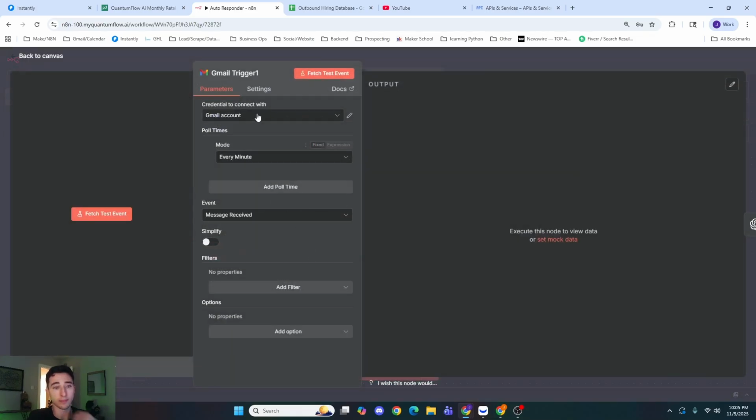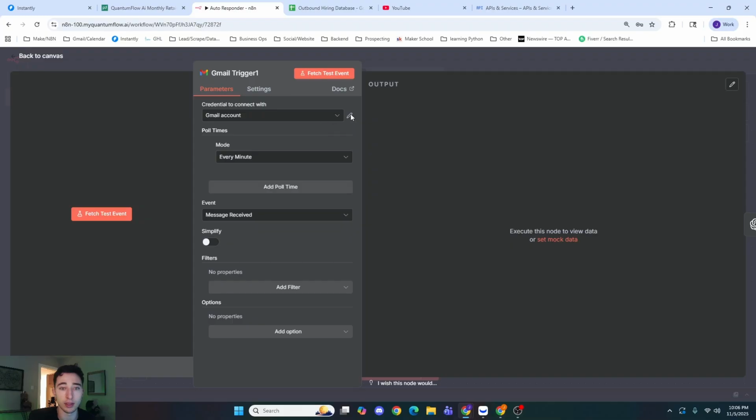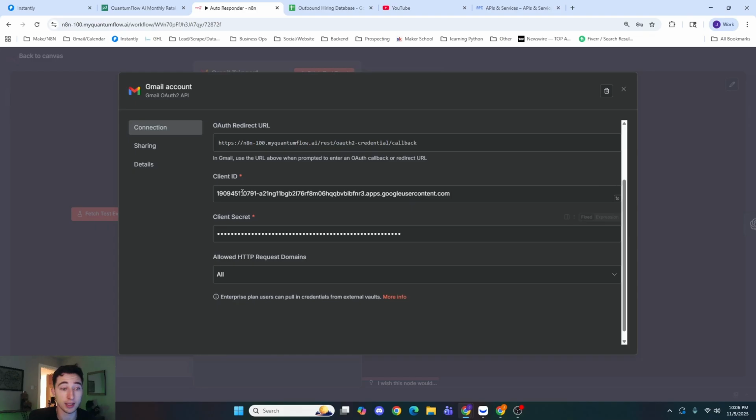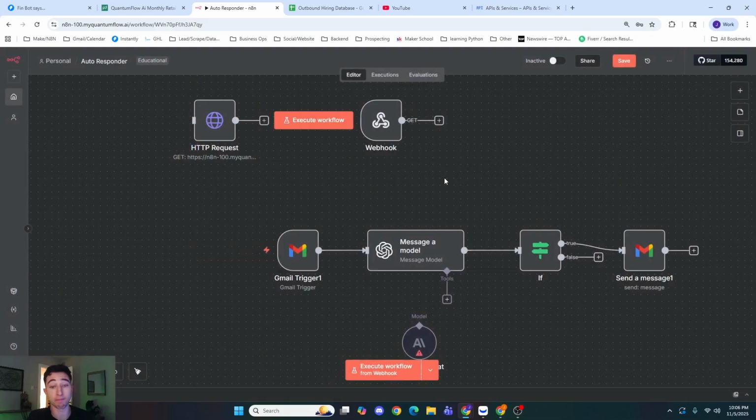And so if we click here, you're going to have to connect your credentials. First and foremost, you're going to go to your Google Cloud Console, and then you're just going to click create credentials, and then you're just going to put the OAuth redirect into where it says URL. Then it's going to give you a client ID and client secret, and it's going to take 2 seconds. You paste those in, you click sign in, and then you're good to go.